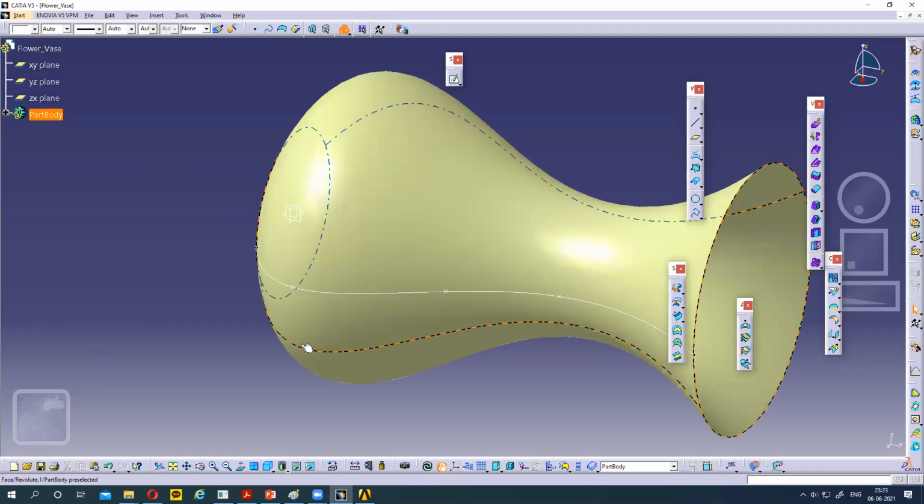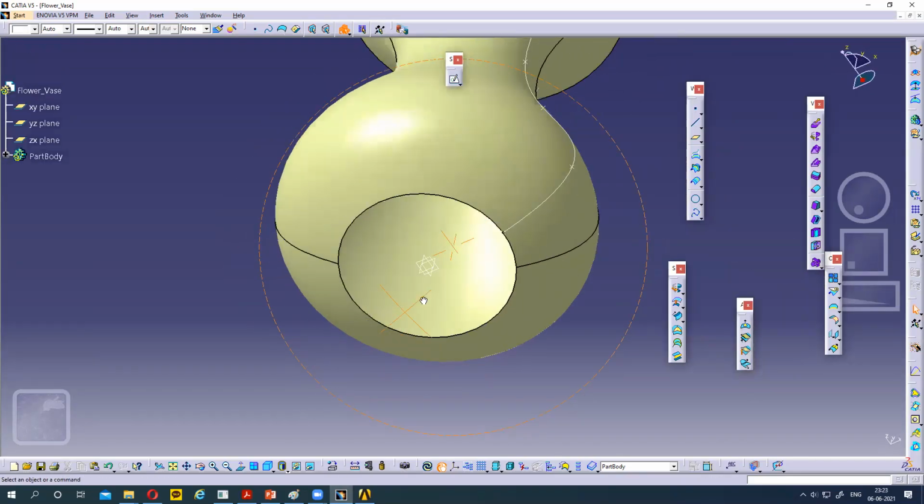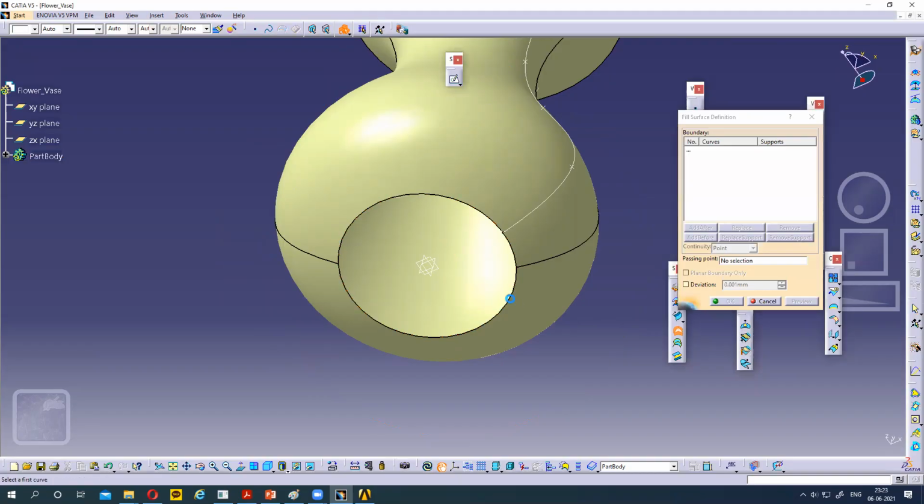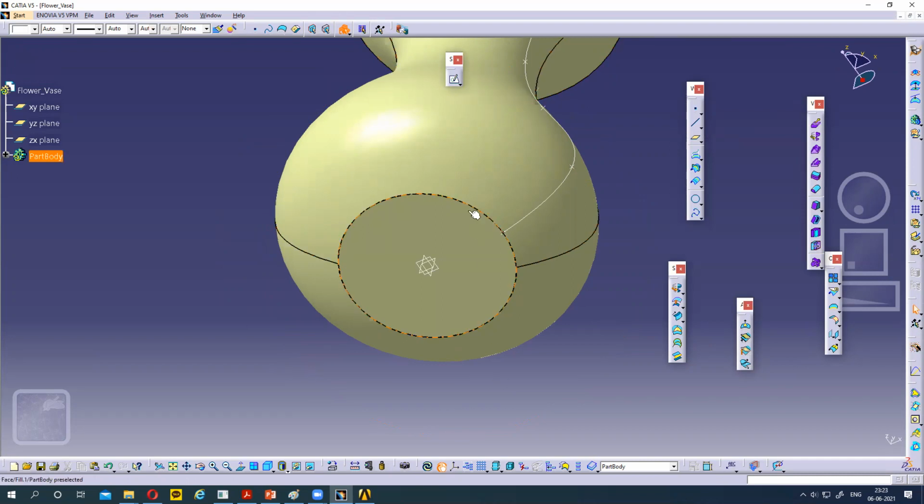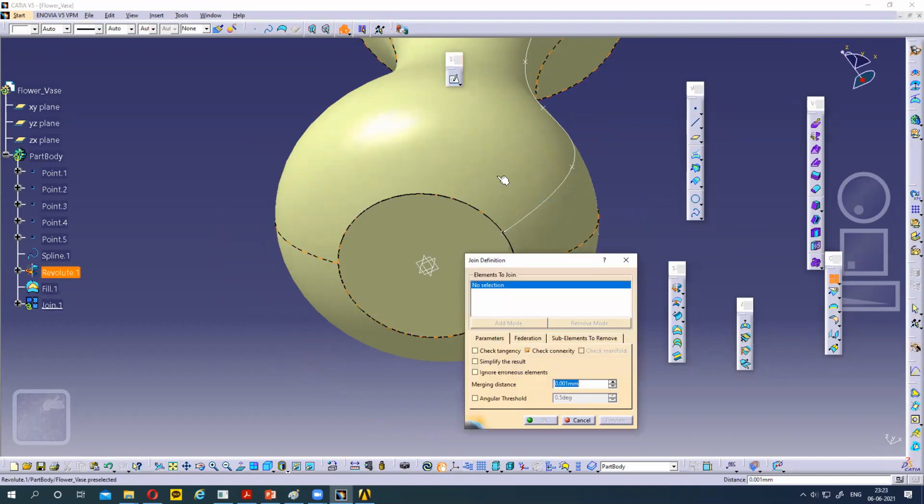Also at the bottom, we have to fill it. The bottom is empty, so fill that surface. Click on OK. Now these two are different surfaces, so we join these two surfaces. You don't need to join, but it is better to join in order to make a thick surface. We also use thick surface for 3D modeling.